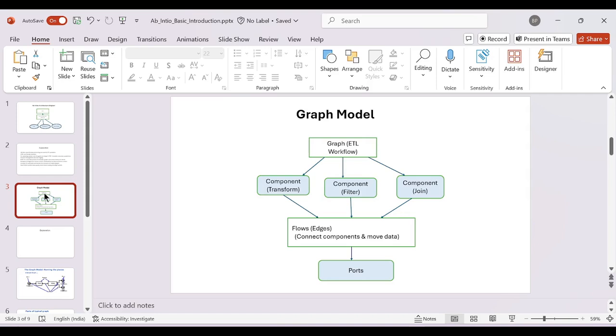Imagine you are making a fruit juice machine where different parts work together to turn fruit into tasty juice. This is exactly how Ab Initio processes data using graph. So coming to the graph, it's like a whole juice machine. A graph in Ab Initio is like the entire machine where different parts work together to get the final juice.